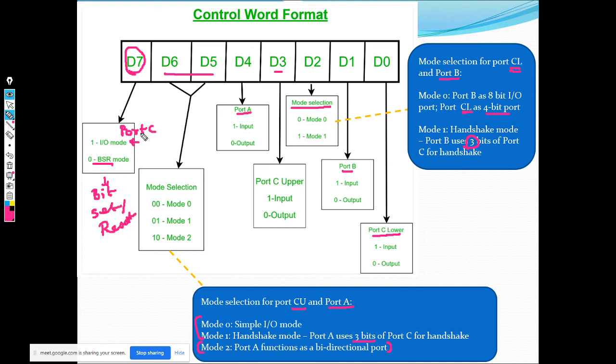So for port C alone, you can reset or set the bits individually. In order to enable that, you have this BSR mode. Otherwise, if it's one, it will be treated as a normal IO mode. Any questions, guys?